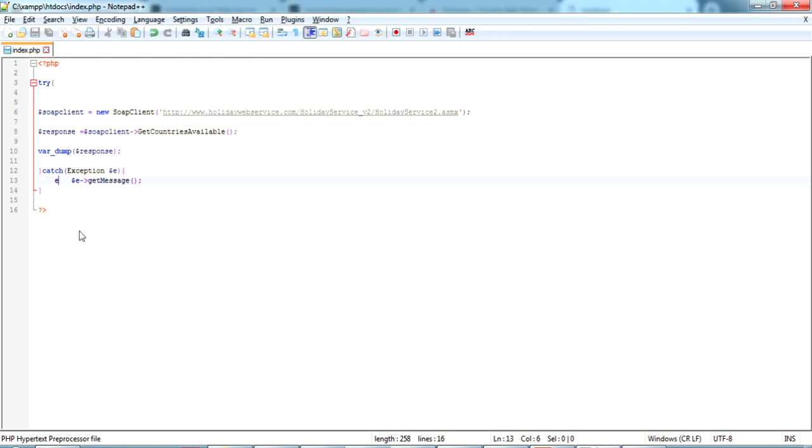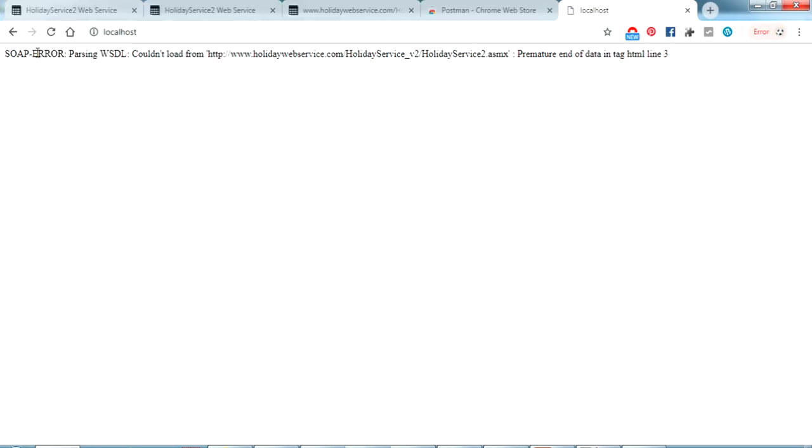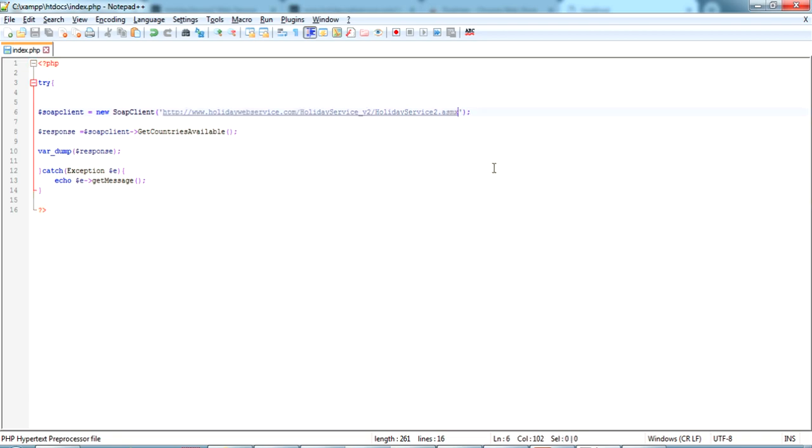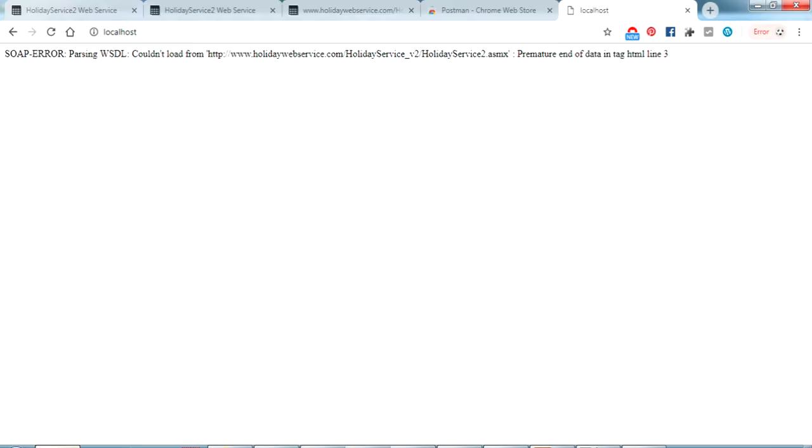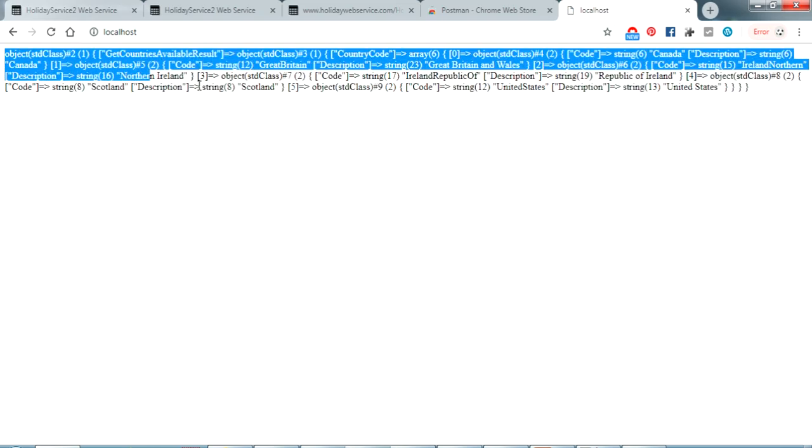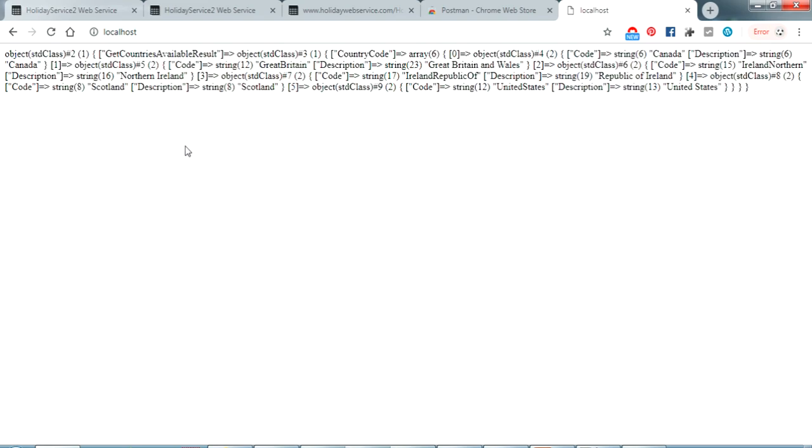Oh, we missed giving an echo, so it will print the error message actually. If I refresh here, you can see an error: SOAP error parsing WSDL. If this error is coming, what you have to do is add the WSDL extension here. Now save it, go back to localhost and refresh the page, and you can see the response is printed here, but it's in the form of an object, so it's not actually the XML response coming.